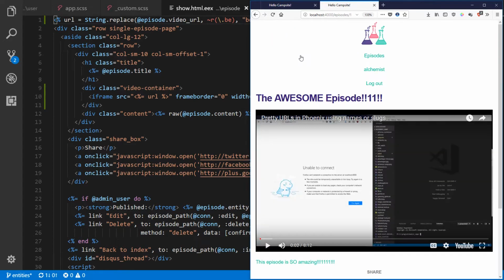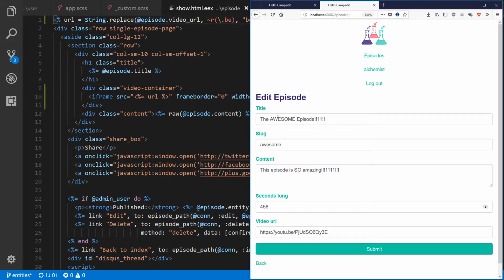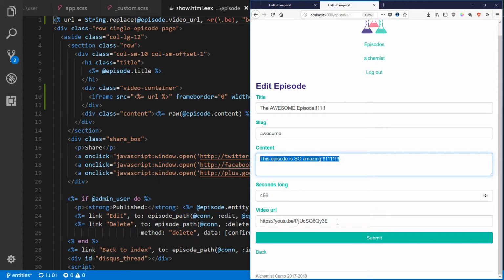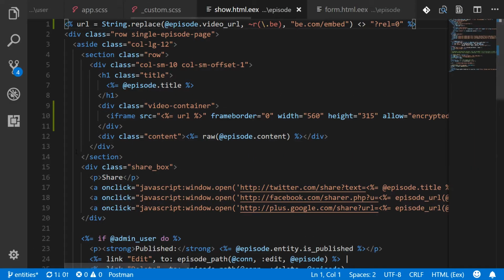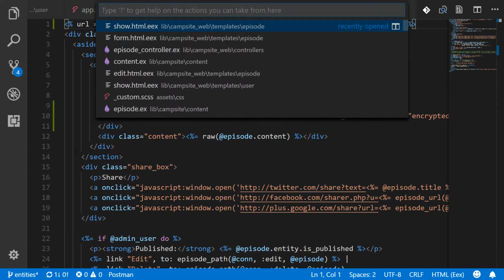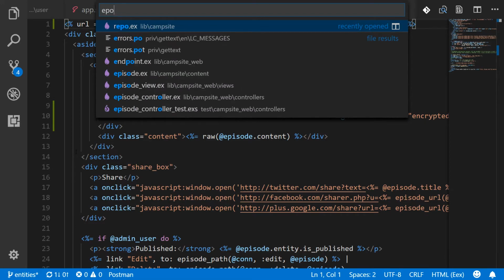Now, the next step is the edit, because when we try to edit this episode, we've got the title, we've got the slug, we've got all the content, and we do not have topics. So let's add an edit for topics. Let's bump up the font size a little bit. Most of the files aren't quite as wide as this one. And we'll go to the episode form.